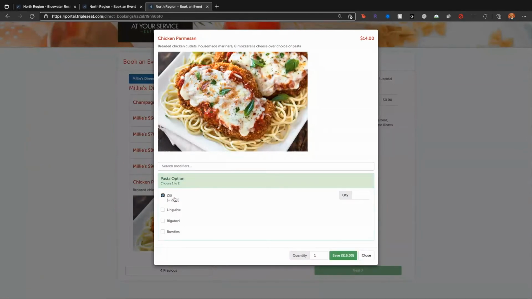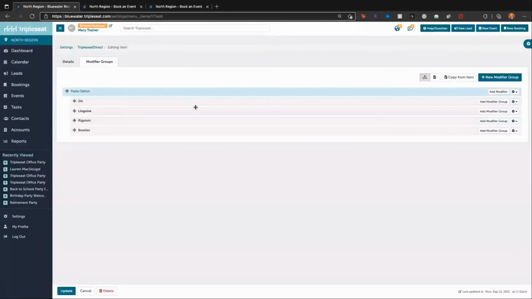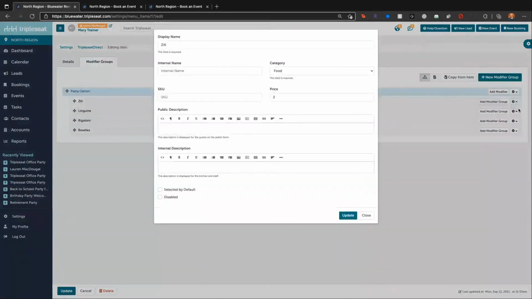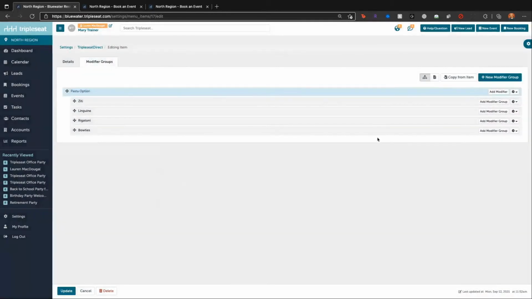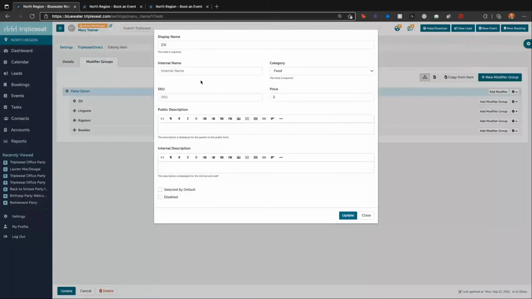And then we can see again that the ZD has a $2 upcharge. So important to note that you do have the ability to add an upcharge on a modifier. And with that, it's just when you're adding the specific modifier. So once we add the modifier group of pasta option, you can see in blue to the right, you have the ability to add modifiers, also known as just choices. When you're adding the modifier, you give it a name, so ZD, and then here you can indicate what an additional price should be. It can just be blank if there shouldn't be any additional price.